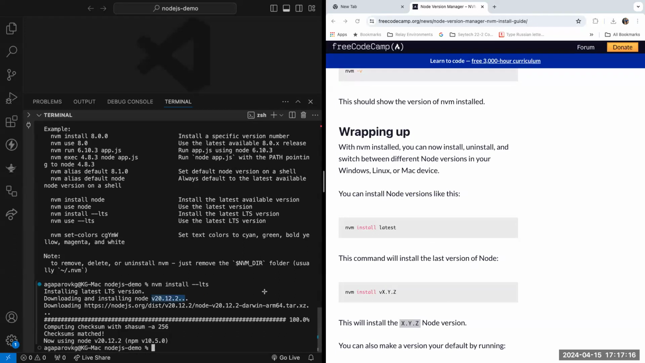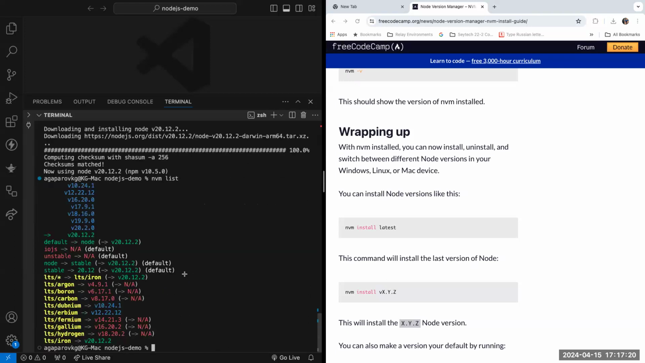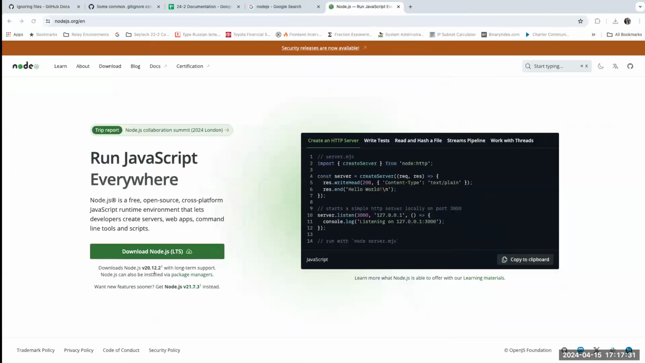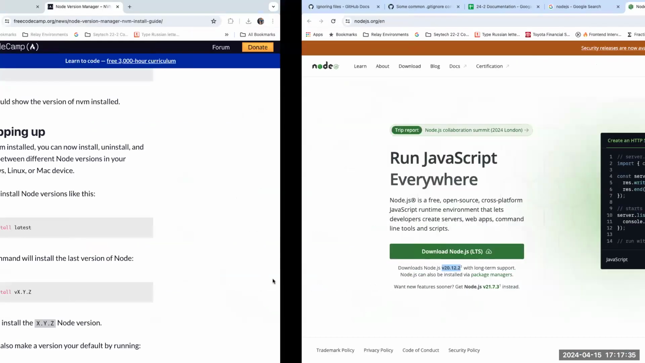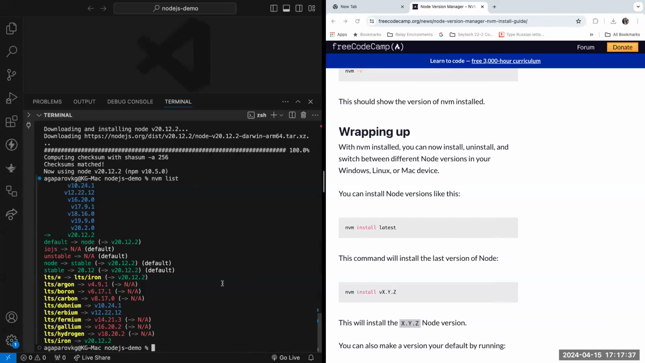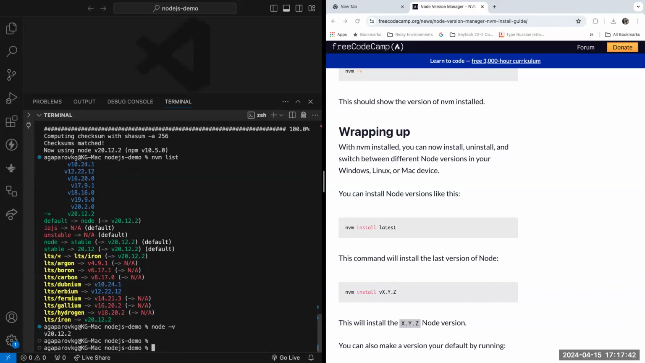Downloading and installing version 12.2. If I say nvm list again, this is my previous version, and they changed something, I guess, and that's the latest version, 12.2. So it has downloaded this LTS version. But if I say node -v, that's the Node version I'm using currently.